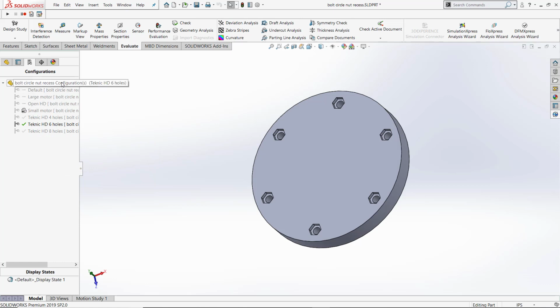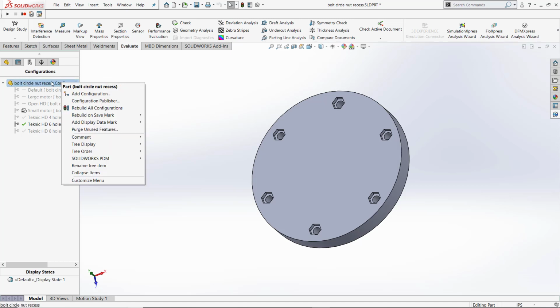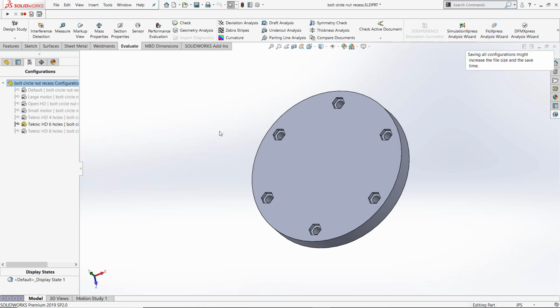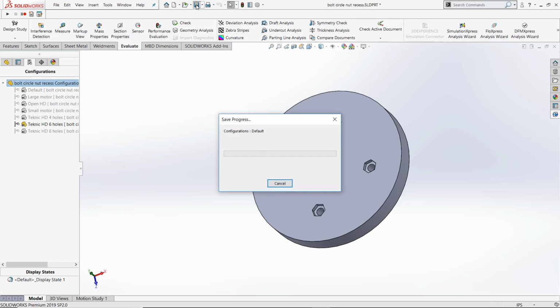If I want to have every single one of these accessible via the PDM Preview tab, I can right-click the top part name in the Configuration Manager and select Add Display Data Mark and select For All Configurations. Now, when I save this, you'll see how SOLIDWORKS starts saving this information.